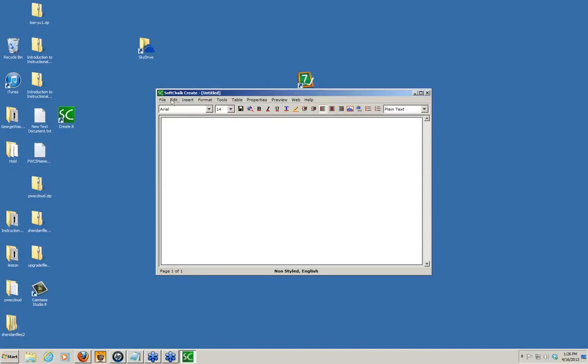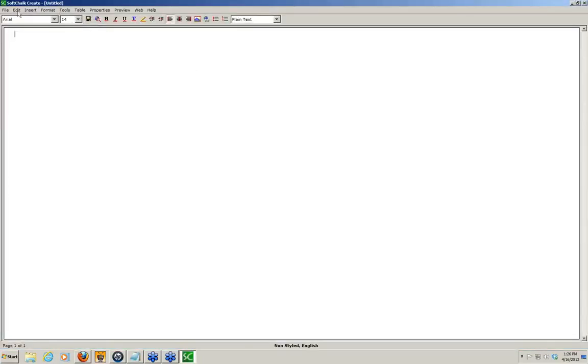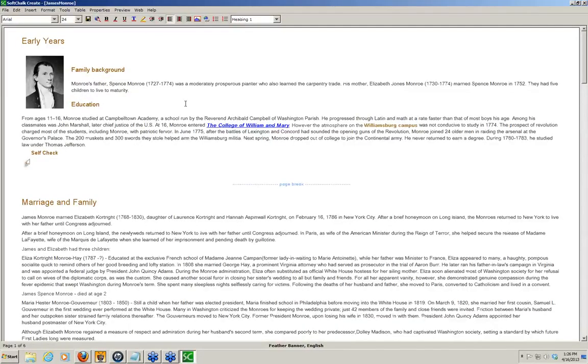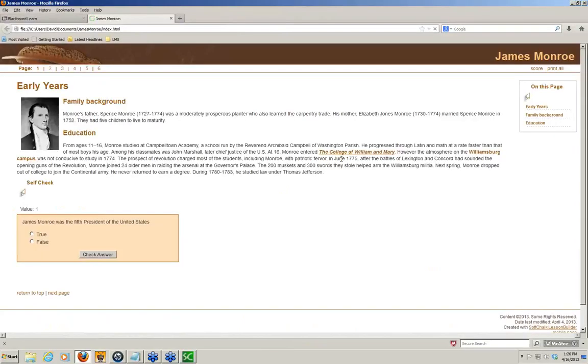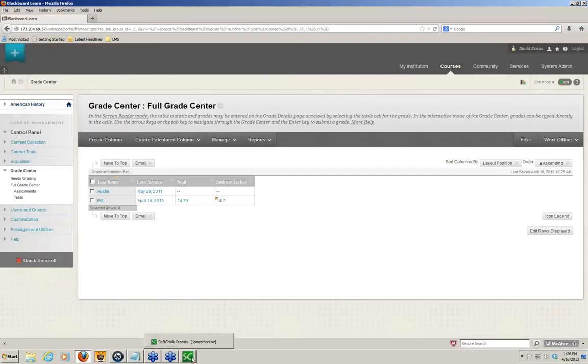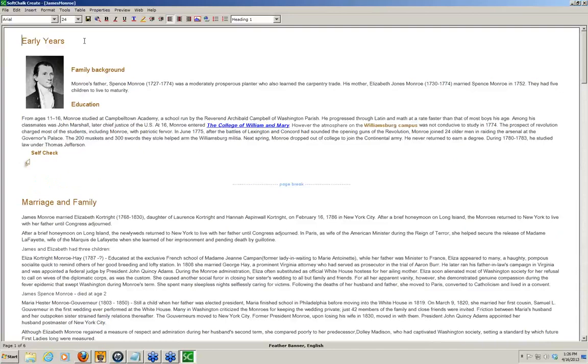I'll close this. I'm going to open another lesson, so let me maximize this. And I'm going to be opening a James Monroe lesson. I then would like to see how many points this is worth, so I'll again preview this. And I'll choose one of the questions. I'll check and answer. This is worth 20 points. I just need to remember that. I'll close that browser. Back into the SoftChalk Create program.